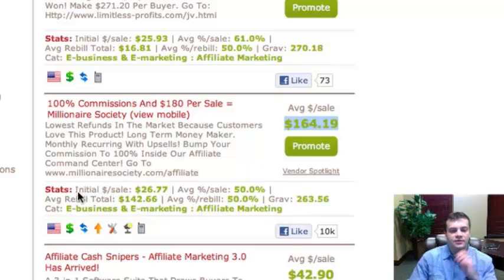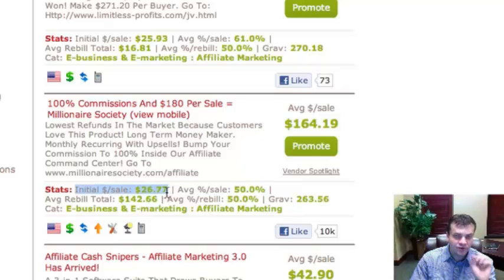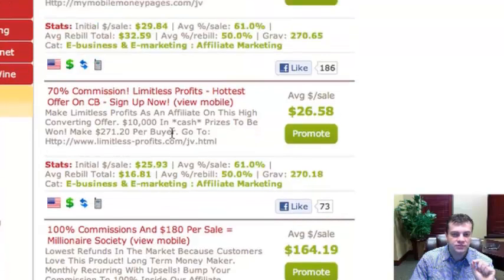But check this out here. Initial sale dollar amount is $26.77. So what this tells me, and this is another little trick and little secret I'm going to tell you. Let's take a look at this product here, for example. Good example here. Initial sale. This is how much the initial product is selling for. $25.93, or this is actually initial sales commissions. $25, and average dollar per sale is $26.58.